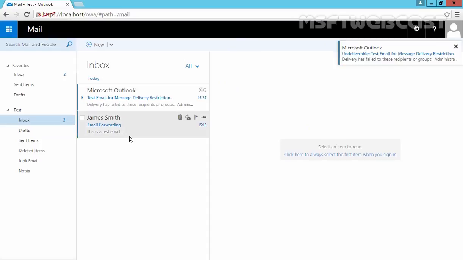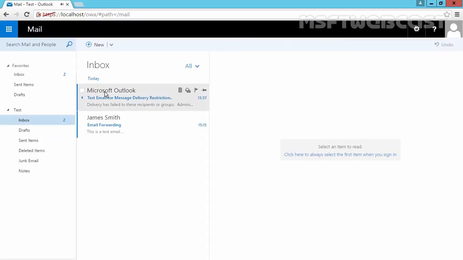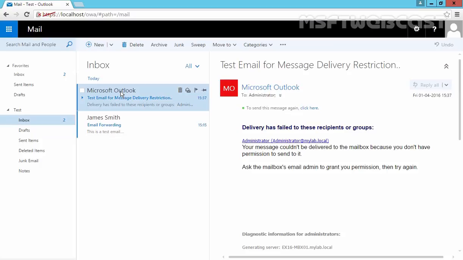And that's it. After waiting a few seconds, you will receive a mail from Microsoft Outlook. Test email for message delivery restriction. Delivery has failed to these recipients or groups. Your message couldn't be delivered to the mailbox because you do not have permission to send it. Ask the mailbox email admin to grant you the permission and then try again. So when you do not have permission to send mail to a particular user, and you send the mail, at that time you will receive a non-delivery report from the Exchange system.